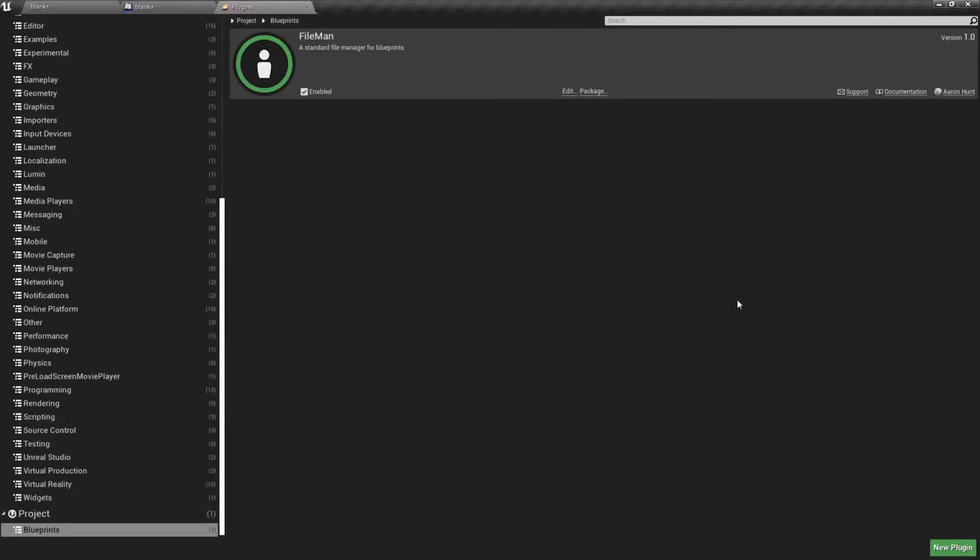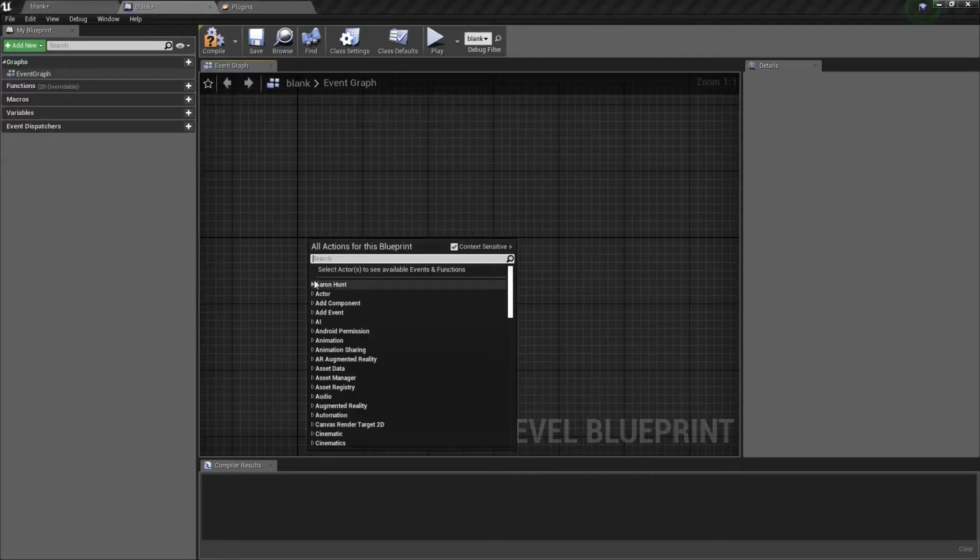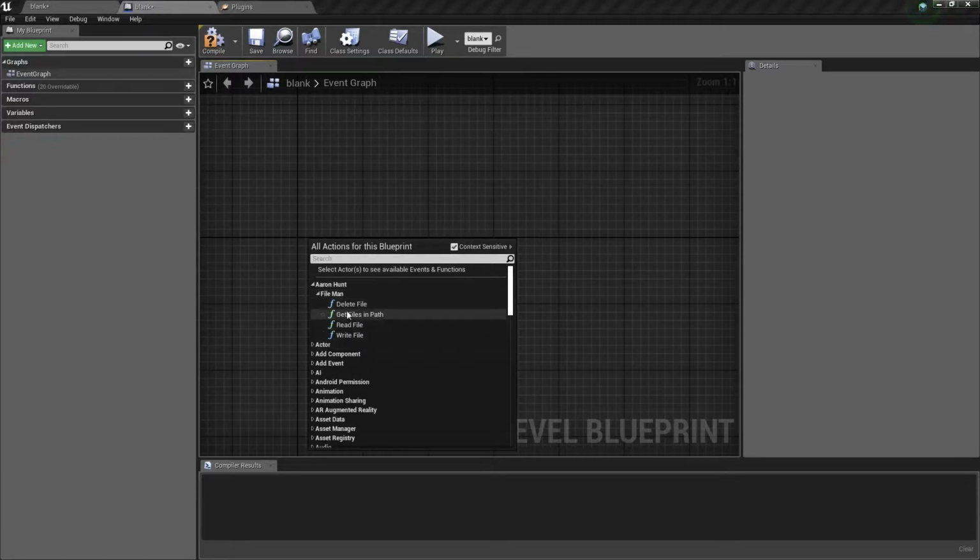File management is a very important tool that I think all developers that are making games should have. And in Unreal Engine, I'm going to show you how to expose file management tools using the FileMan plugin straight inside of Blueprints. So the FileMan plugin comes with four different nodes that you can use. One is for writing, one is for reading, one is for getting an array of files in the path, and then one is for deleting files.